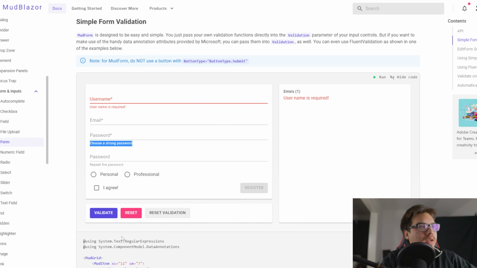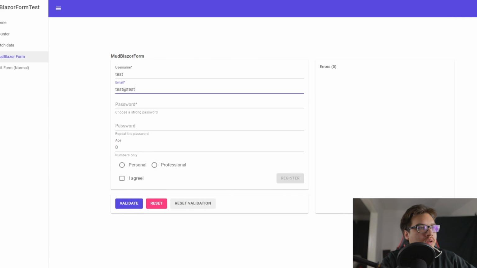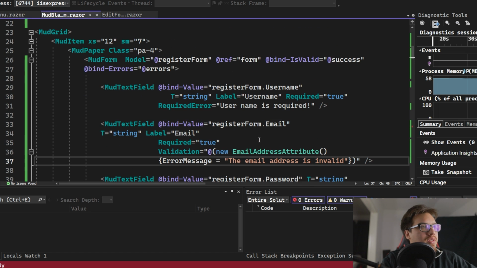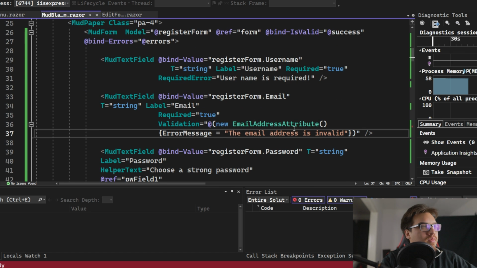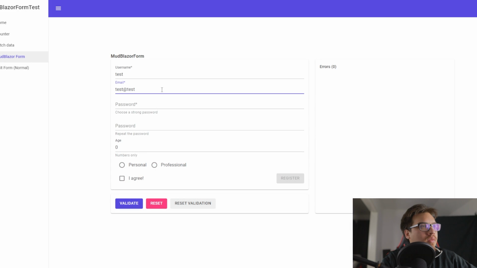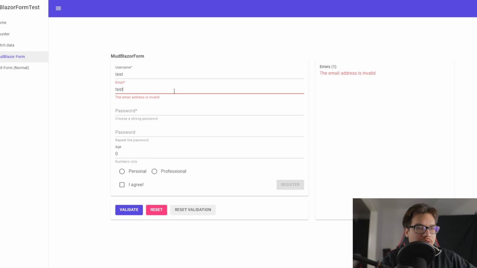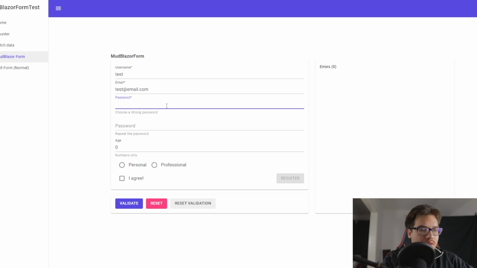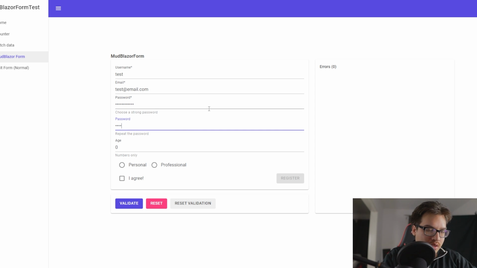I missed my data annotation here. I think I was doing some changes and I missed the changes. Oh no, never mind, it's fine. Alright, so that's the password. It has to be, I think, 8 characters more or less, with every type. Writing this over and over again.